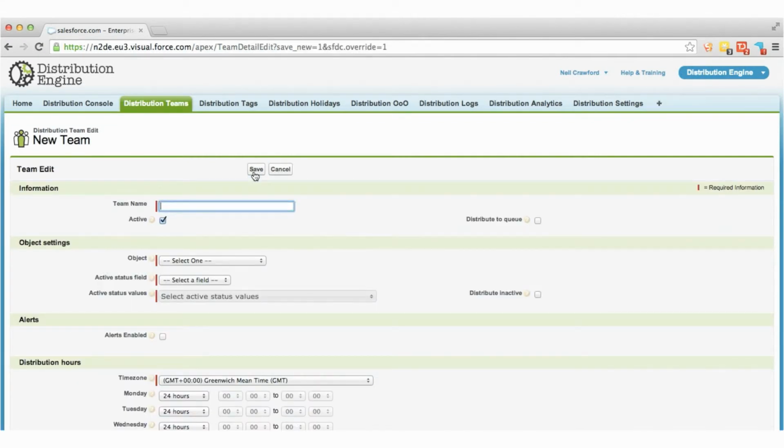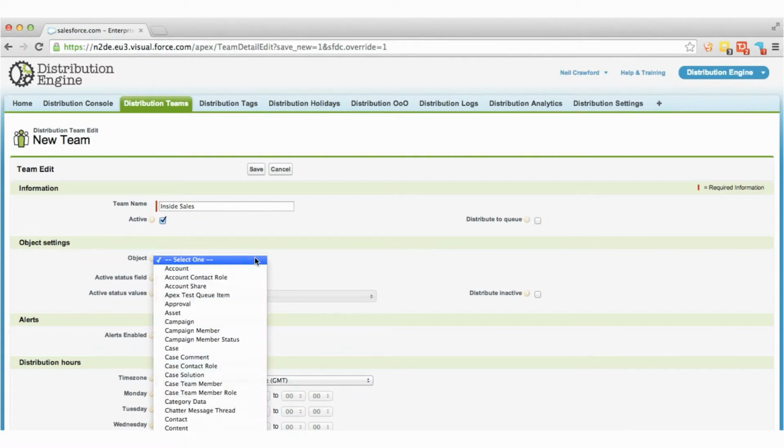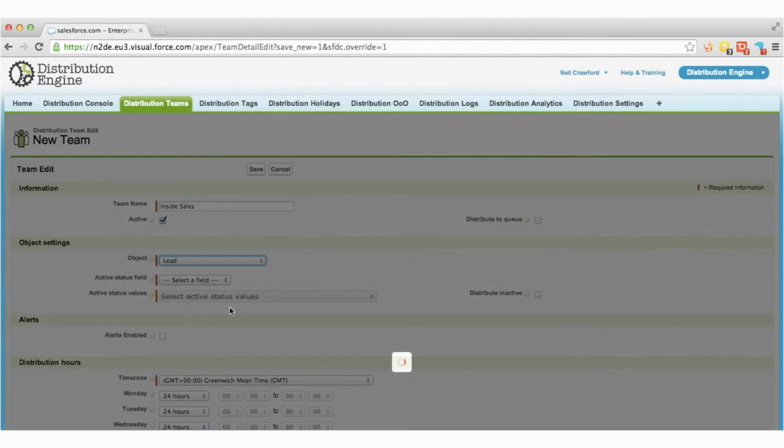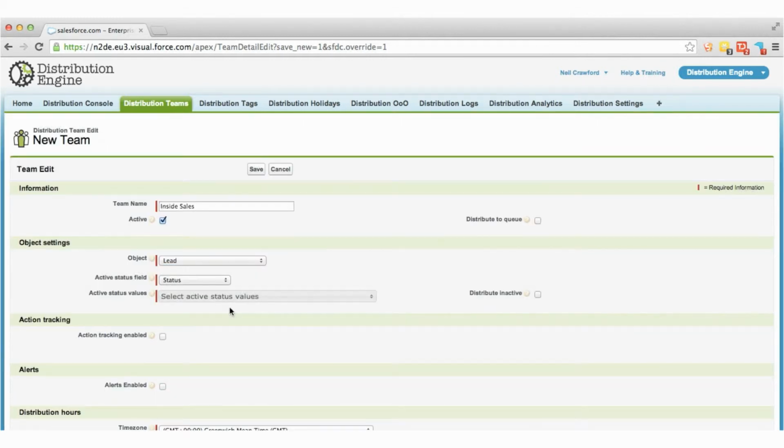Okay, so for our new team, firstly let's give it a name. This example is going to be around the lead object, so I'm going to call it the Inside Sales team. Okay, and then next we need to choose our object. So what object are we going to distribute amongst our team members? So this example was a lead example, so we're going to distribute leads. But you can see in there that most of the Salesforce objects are listed, the common ones being leads, opportunities, and support cases.